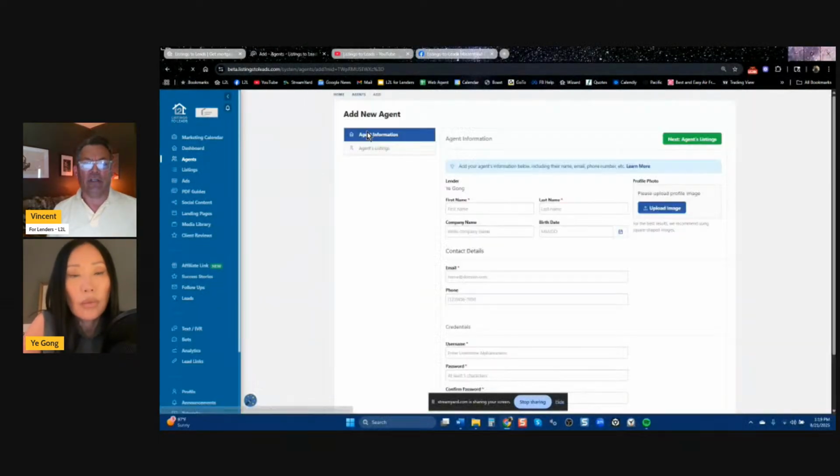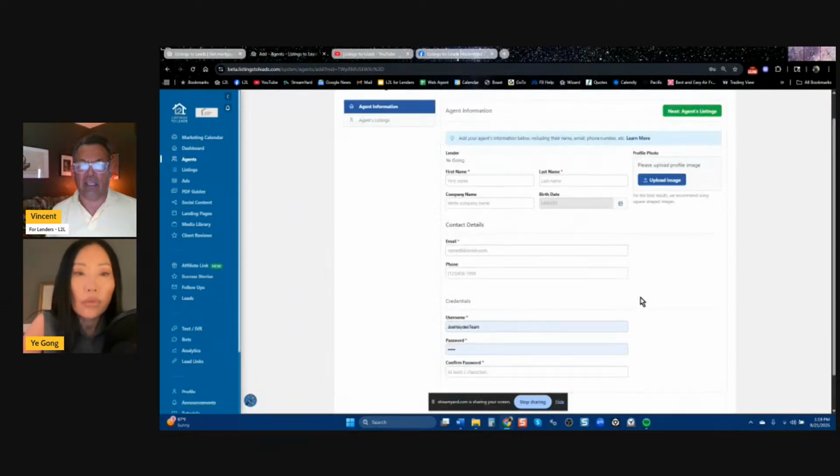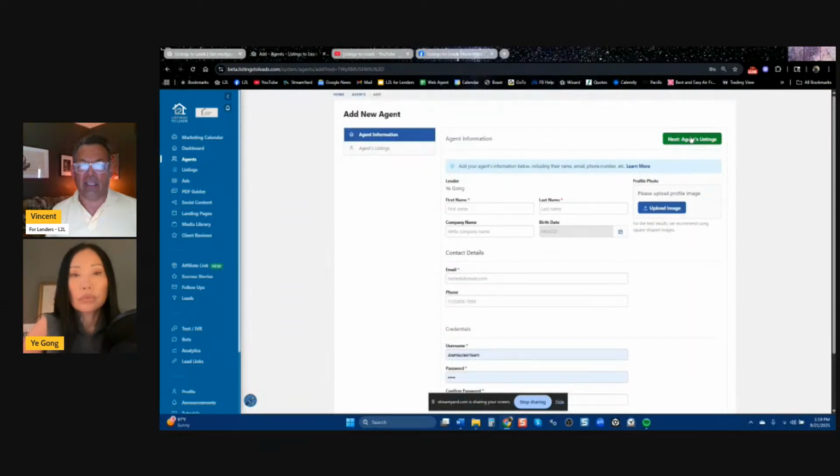And it's very easy. You type in their name, maybe you put in their company, you put in their email, give them a user ID and password, and boom, we will send them an instant welcome: Hey, you, the loan officer, have invited that agent to Listings Leads. Sign in and set up your profile.